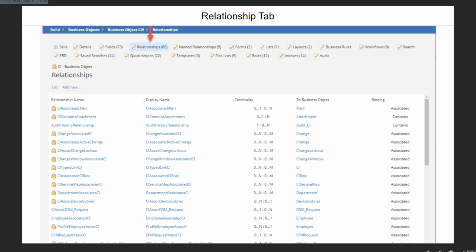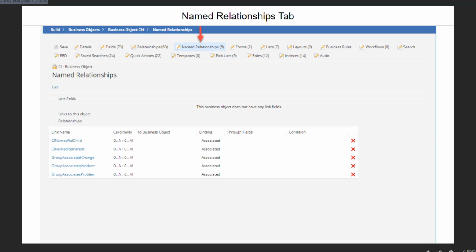The Relationships tab is where you view, edit, and create relationships between your selected business object and other business objects. Relationships are used when one business object must include information from one or several separate business objects. Similar to the Relationships tab, the Named Relationships tab shows certain relationships between your selected business object and other business objects. However, named relationships cannot be modified or created and should not be deleted. Named relationships are system-driven relationships used specifically in the Configuration Management Database, or CMDB. As such, it's recommended that you do not delete them.